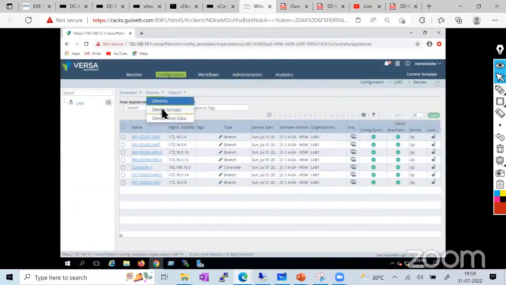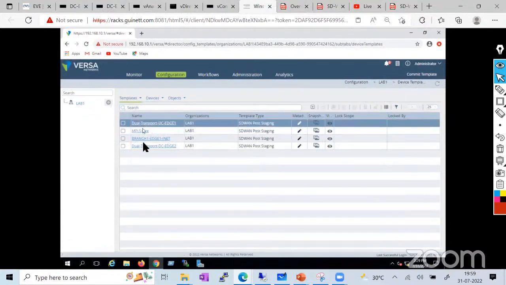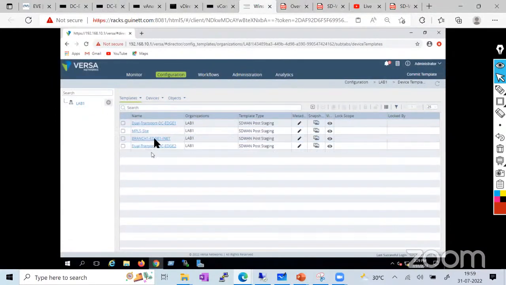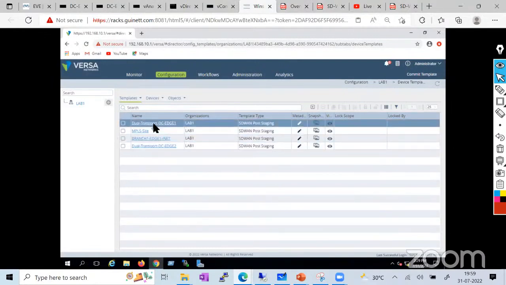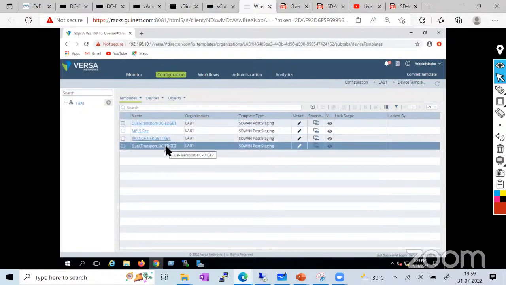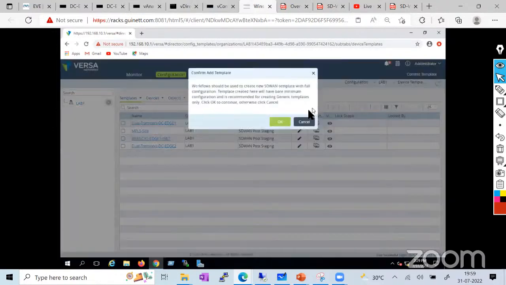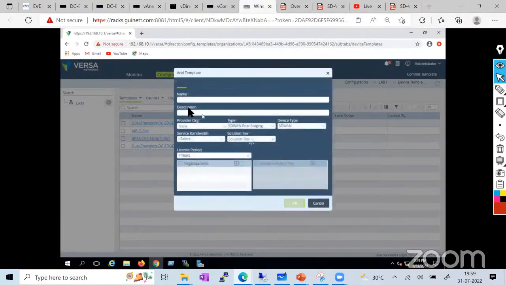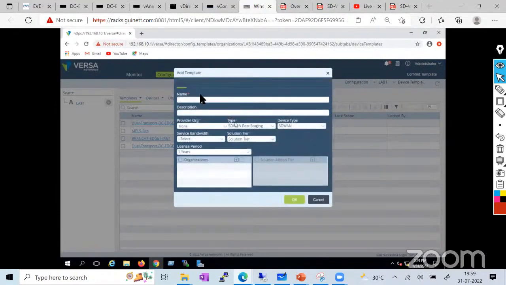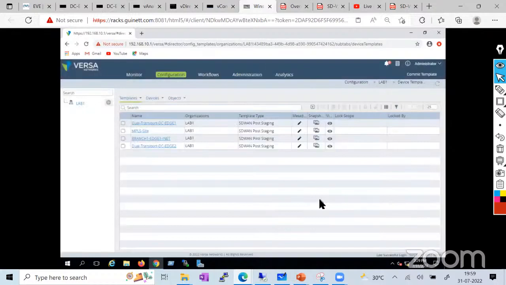So how are these going to happen? Here we can create the device group. If you have to create the template, you go in the device template. You can see I have created different device templates for the MPLS, branches, dual transport for DC, dual transport for DC H1. So I have done different testing. If you want to create a new one, just click here and the new template is going to be created. You just have to put in the details. I'll definitely teach this in the upcoming classes, when the official class starts, how this template is going to be created.